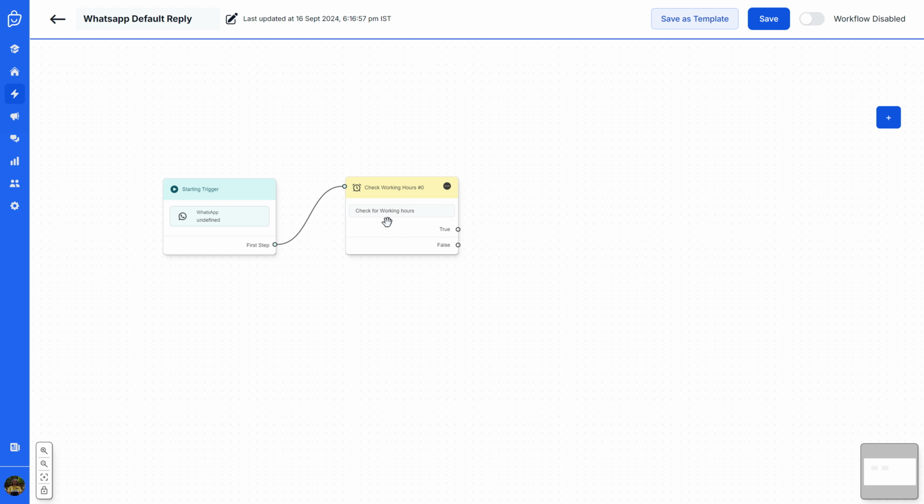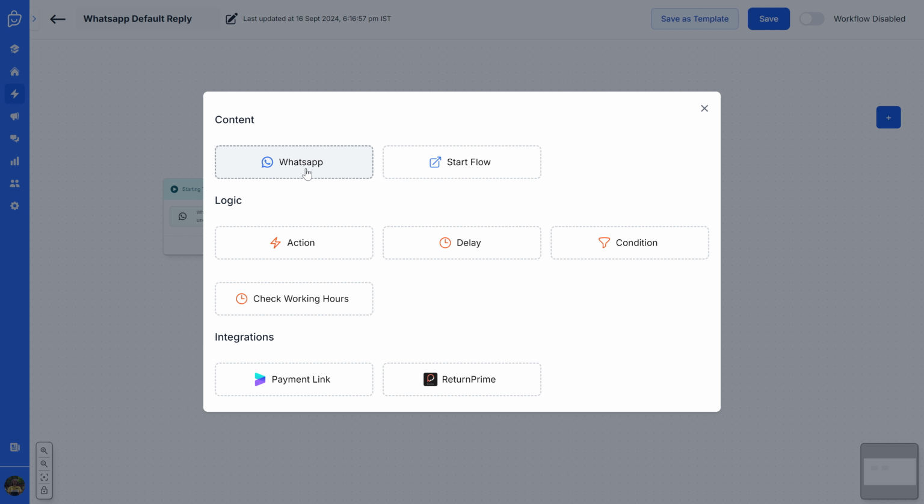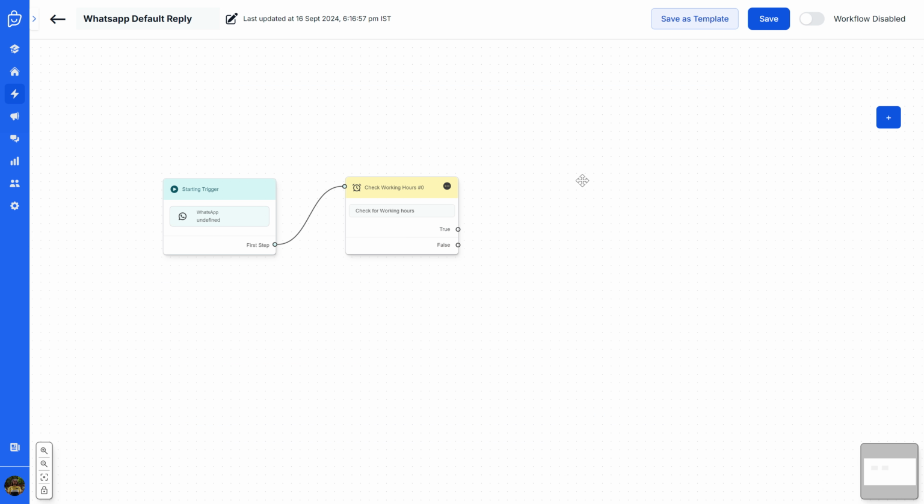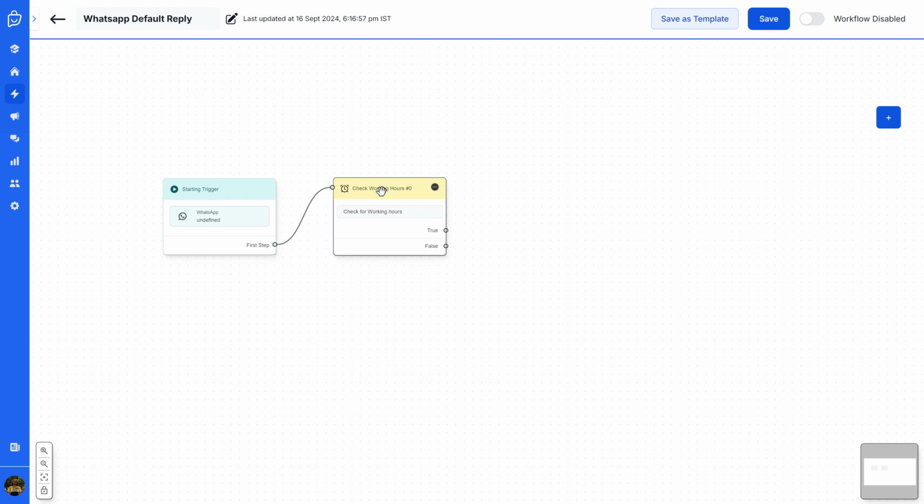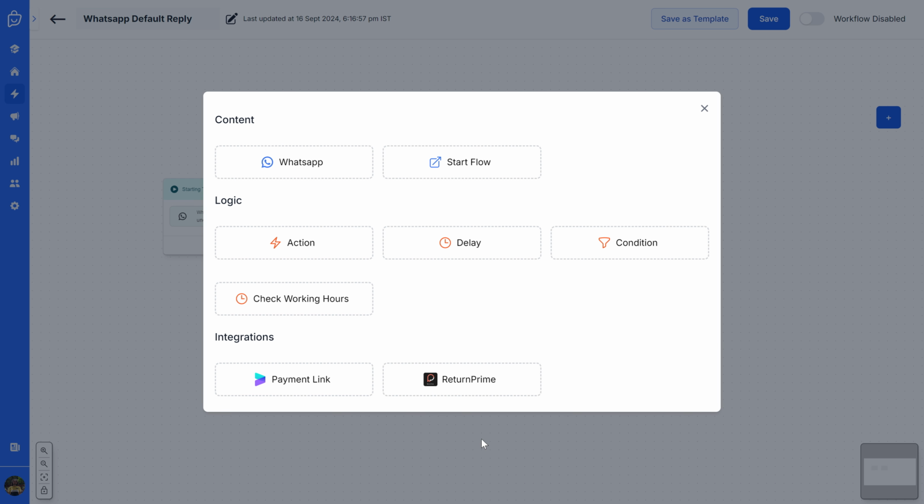Now, the first thing I want to do is check if working hours are live or not. So if no agent is live right now, why should I tell this person that their query will be answered soon? So that's why I've created a check working hours block, to check currently if the office hours are live or not, if people are there to answer the query or not. If there's no one to answer the query, it will send a different message. If there are, it will send a different one.